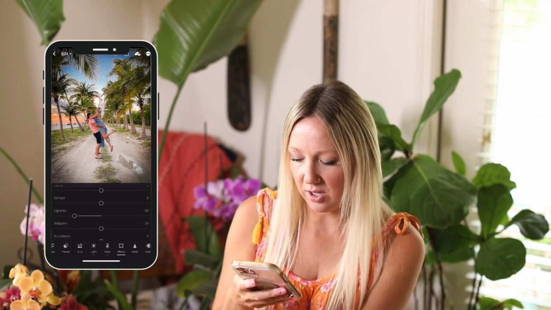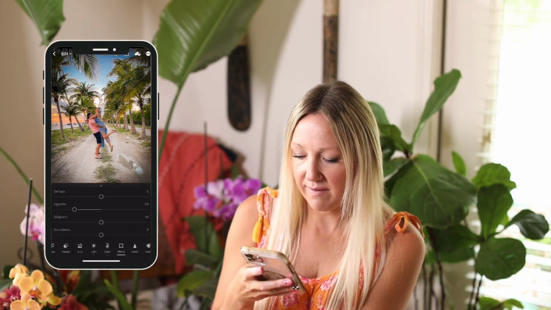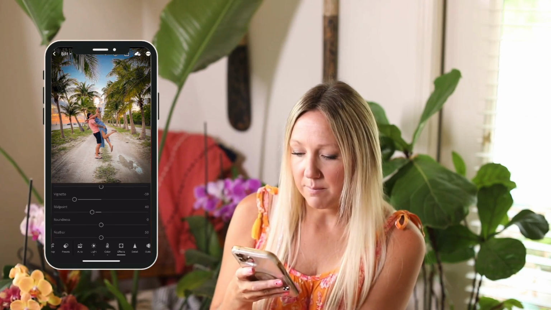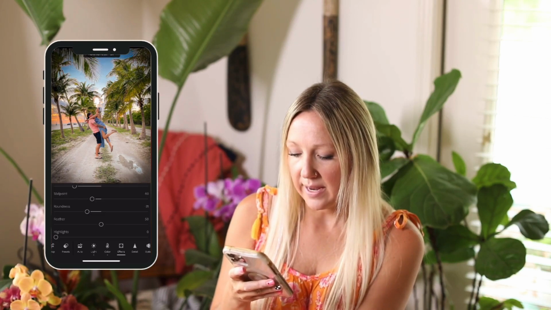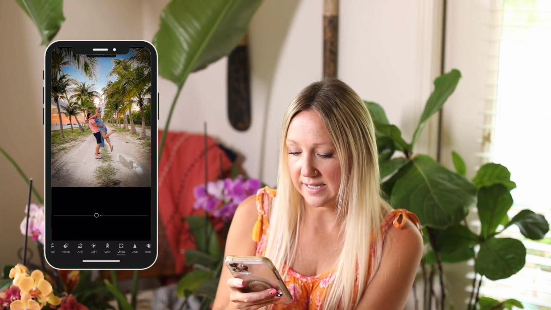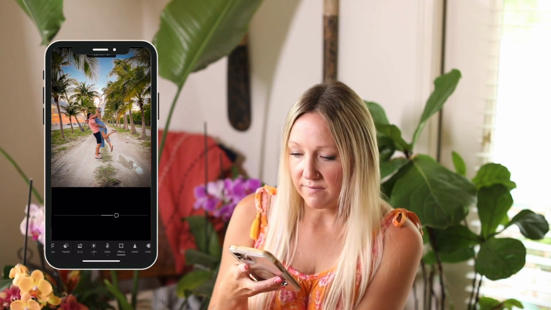Now we have access to all of these other tools below that allow us to change the midpoint of that vignette, to really pull it out or really pull it in. We can then make it more round. We can change the shape of that vignette. We can go in and we can feather that out so that it doesn't feel like such a harsh contrasty line. Like here would be an example of it being a super harsh line to very feathered out.